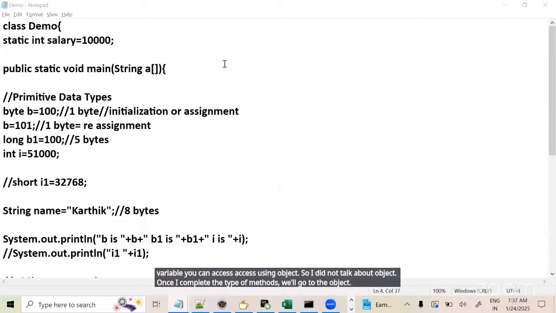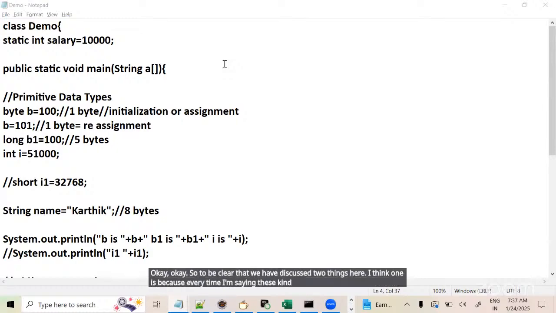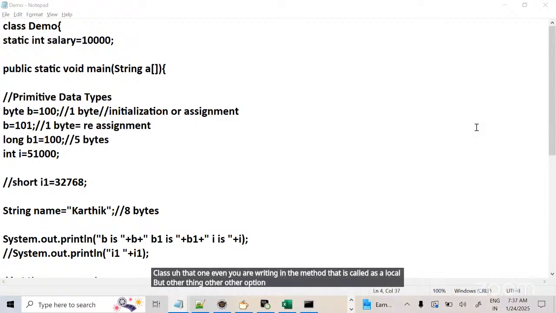So to be clear, we have discussed two things here, Karthik. One is that if we write it in the method, that is called a local variable. The other option is that we write it in the class, but outside the method. We are discussing two things. Am I correct? That's fine.